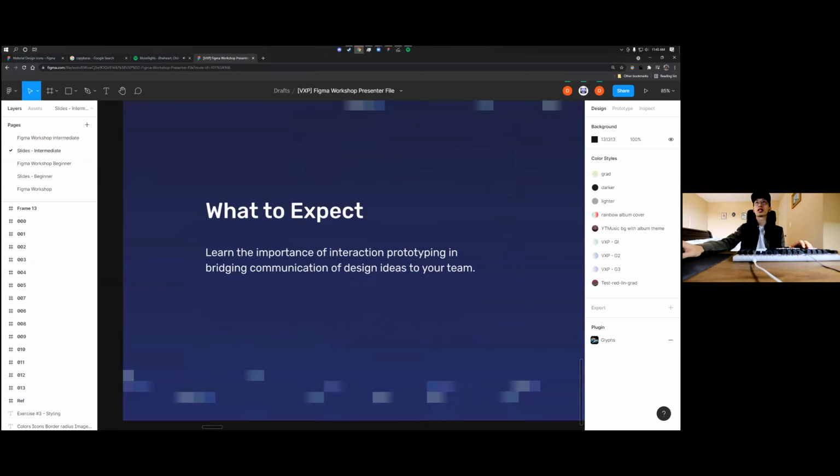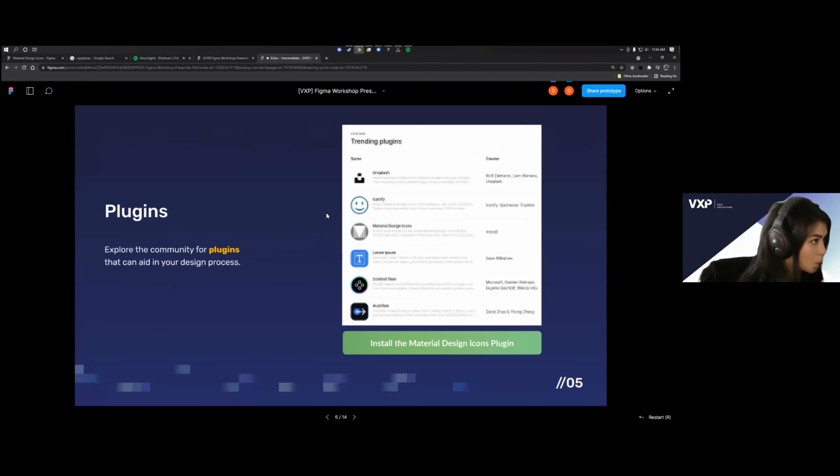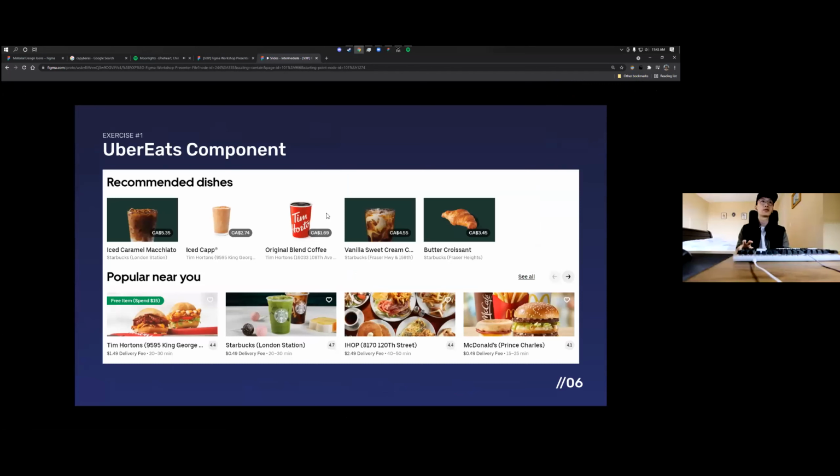All right, back to the slides. Oh, right, we're in browser now. So let me just skip forward a little bit. Render.